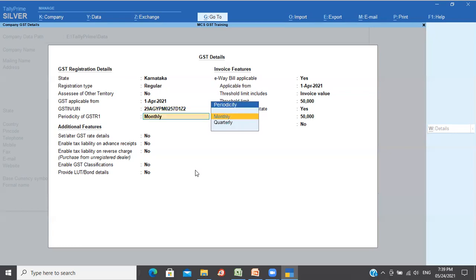Then periodicity of filing. As I told you, when you are regular, you could opt to file on a quarterly basis if your turnover is less than 5 crores, or on a monthly basis. And if your turnover is more than 5 crores, you have to mandatorily file on a monthly basis.